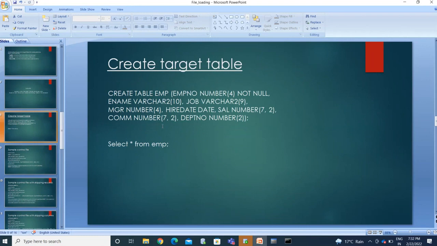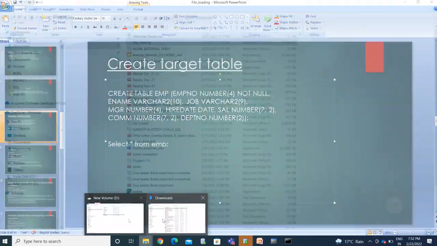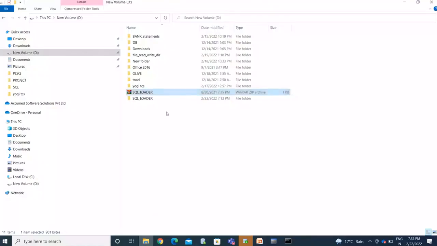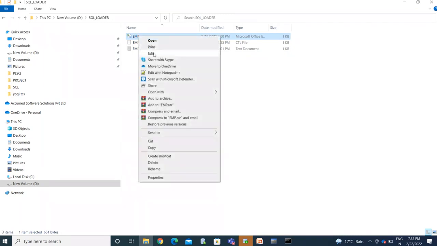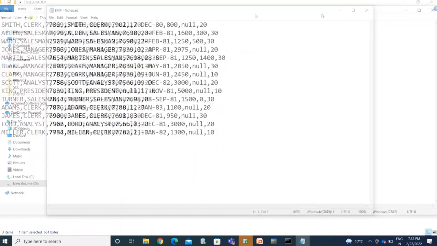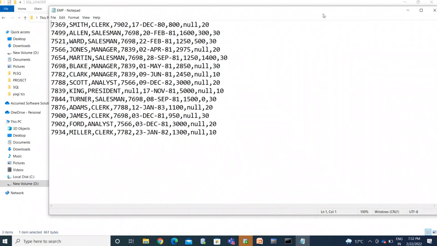Then we need to create the target table. Usually we are using the EMP table data, right? The same data I have taken, and we are loading the data into your target table. Let's see, I will show an example of the data here. This is your EMP sample data.